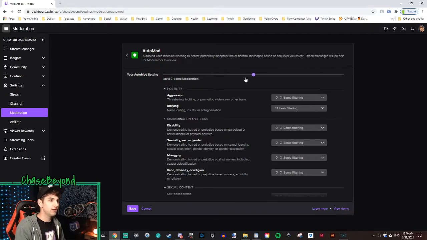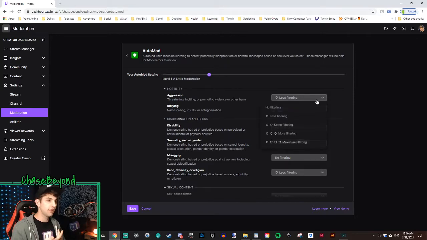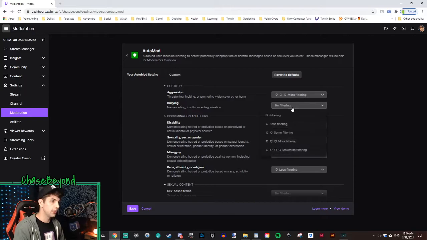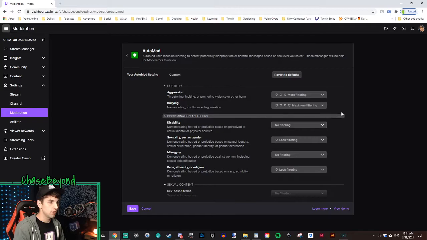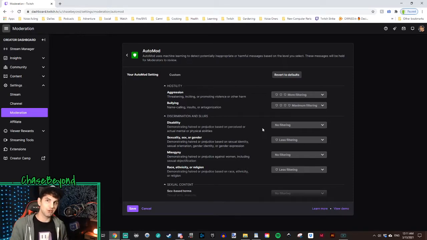Now, you can set one of these settings here, and then you can go into them individually and do more or less filtering for whatever you're looking for in your chat dynamic. So let's say aggression, we want more filtering. Okay. Bullying, we'll say maximum filtering on bullying. Or, you know, no filtering on disability. However you want it to be is how you can make it. So it's completely customizable according to your needs.